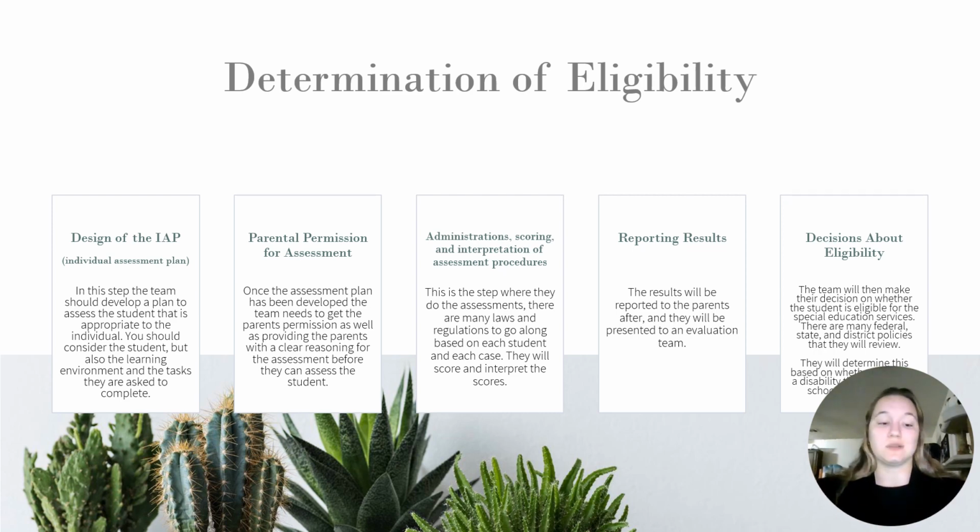When we are doing this, we need to be considering the student, the learning environment, and the tasks that they are asked to complete. We need to determine whether they just struggle at taking tests, or whether they struggle with vision, or if they struggle orally. We need to take all of those things into consideration.